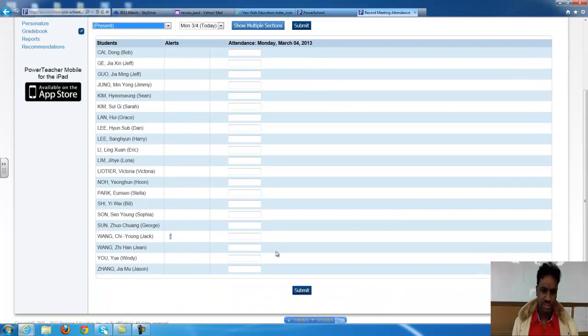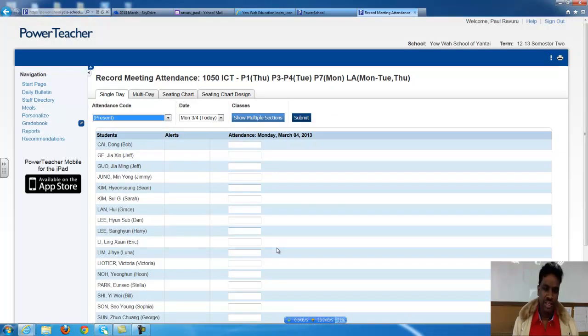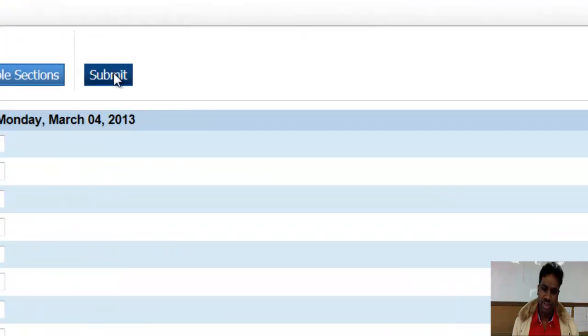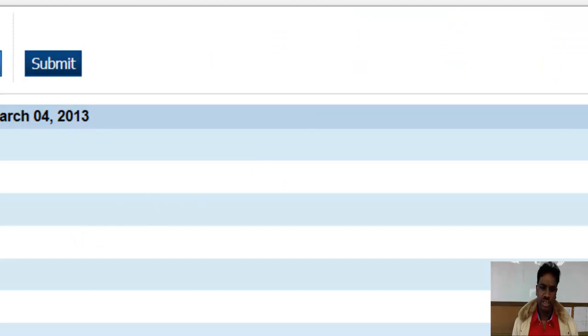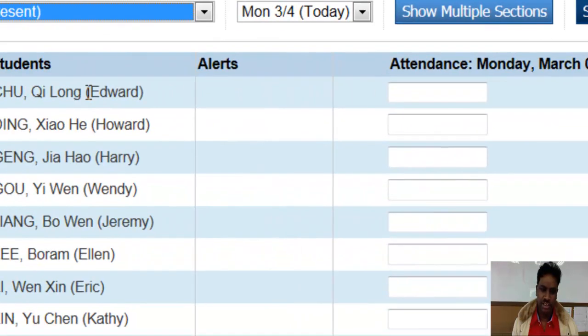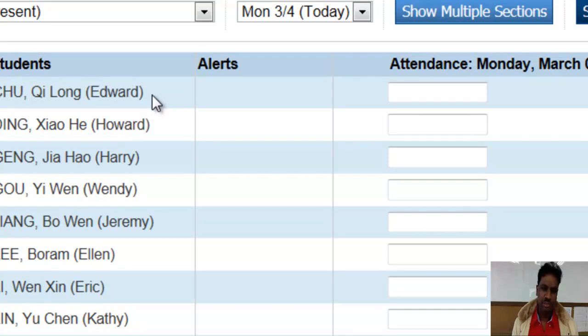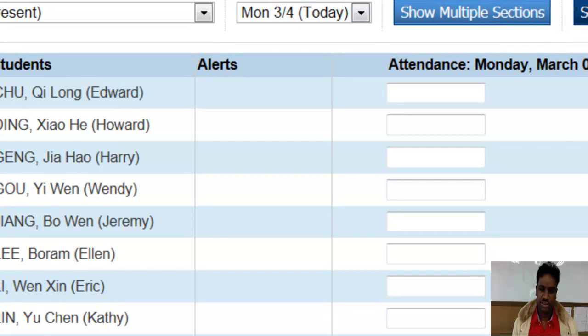Even if everybody is present, submit please. Then this button will turn green. That means you marked attendance for this section. So like that you can check attendance. Okay, so here you can see the name of the student, this is their original name, and this is the English name which will appear as a middle name. Actually in the database they are entering this English name in the middle name place, so that's why it is appearing in brackets. So still submit.